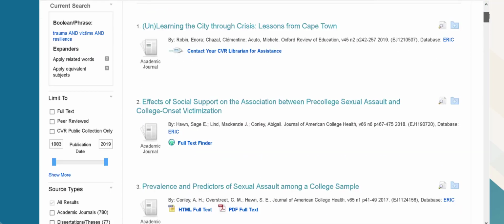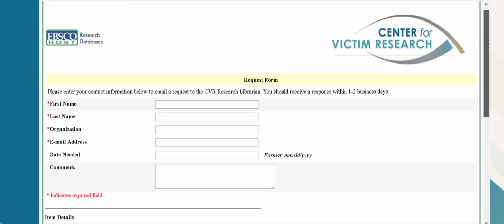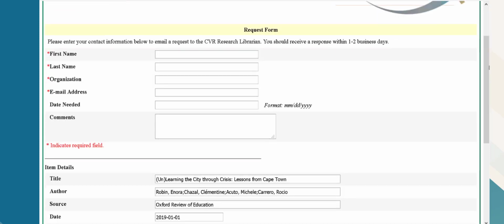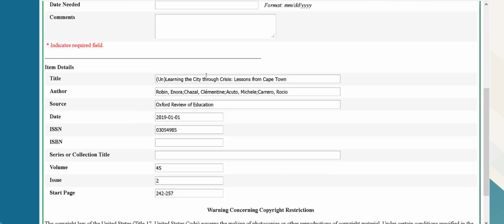You'll also notice when you're logged in and you're searching the full collection, there will be some different links at the bottom of the records. And I wanted to explain what some of those were. You might see "contact your CVR librarian for assistance," and if you do that, you'll come to this request form so that I'm able to help you find this article.